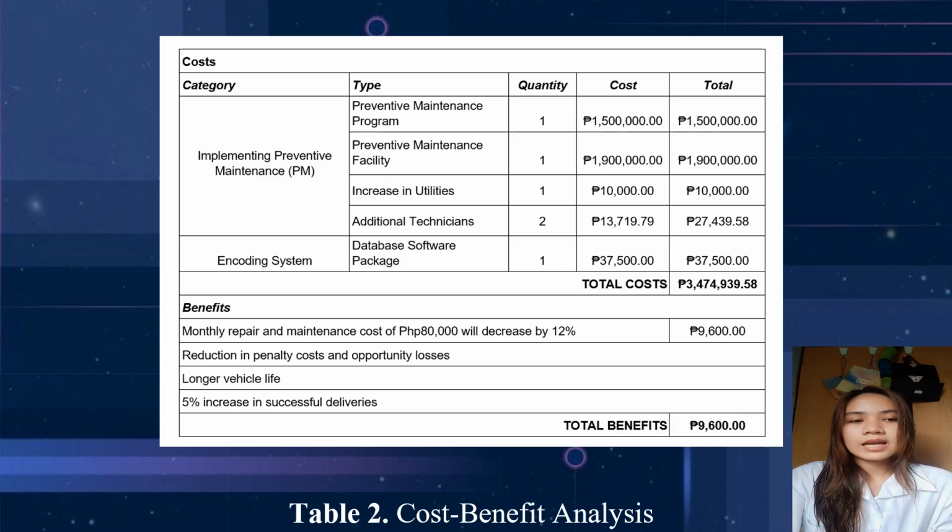Table 2 shows the cost-benefit analysis for the database system programs and preventive maintenance. According to the data in the table, the firm spent a total of 3,474,939 pesos and 58 centavos on the improvement implementation process as a whole. The beneficiaries will lose out on the additional benefits indicated above, as well as the usual monthly reduction in car repair and maintenance costs of 9,600 pesos.